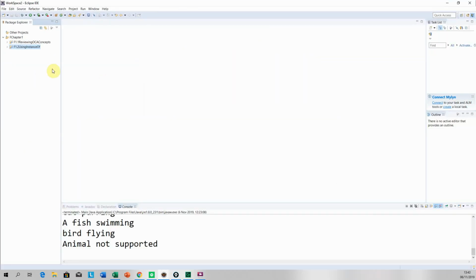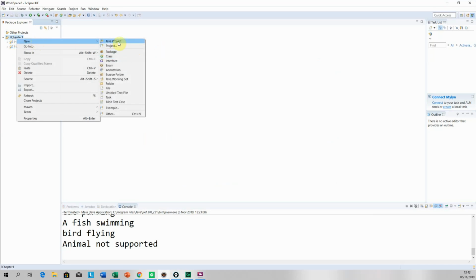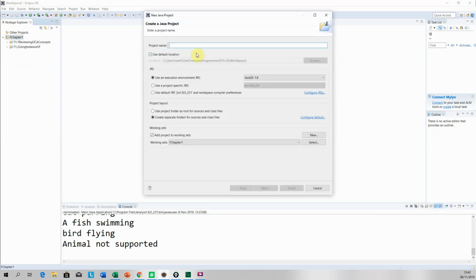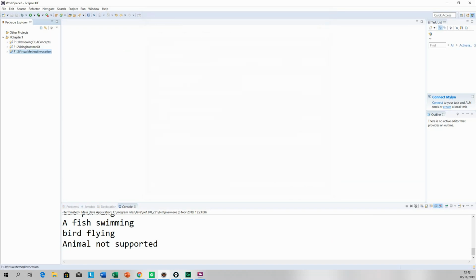Okay, so this is section 1.3, virtual method invocation. New Java project, and it's going to be virtual method invocation. Now, it's a big word, but it's fairly simple what it is.